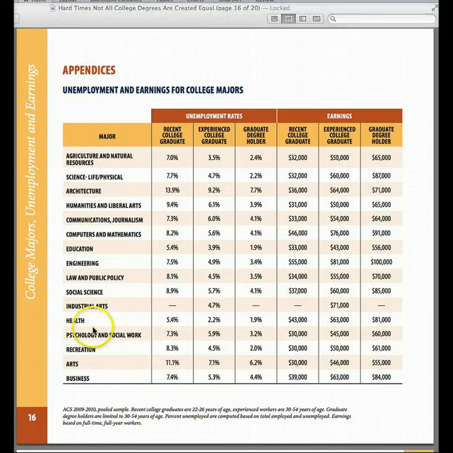Keep in mind that this data doesn't tell you everything there is to know about the relationship between your major and what you can do with it once you graduate, but it does give you a sense of where the demand is for certain majors.